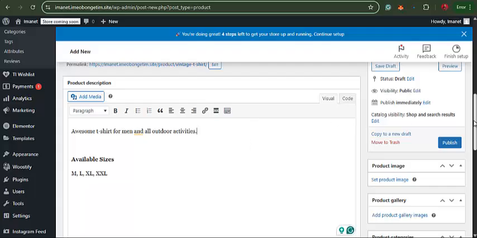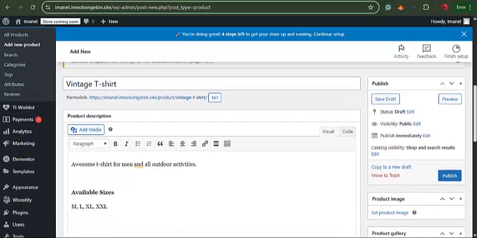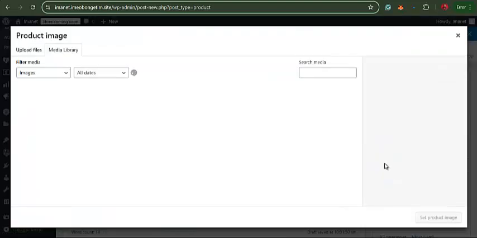According to your product description, how you want to describe your product, you can write as much as you want here. So this is just a sample. Then what you want to do next, you want to add your product image. So to add your product image, you click on set product image.